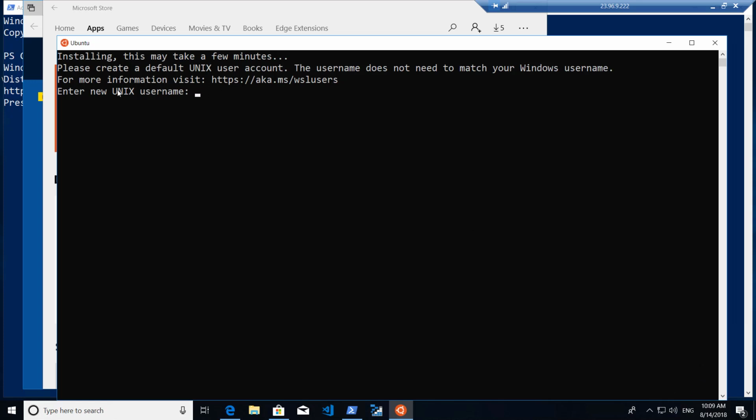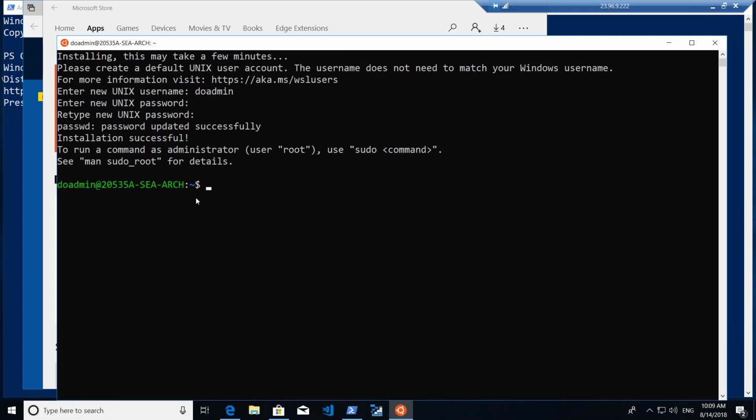Okay, welcome back again. So now it's prompting me for the new Unix username. I'll just go ahead and use the same username that I used, which is my initials followed by admin, and I'll press enter. It's going to ask me for a password. I'll go ahead and use the same password, and I'll verify the password. And now it says installation successful, and now I have this.